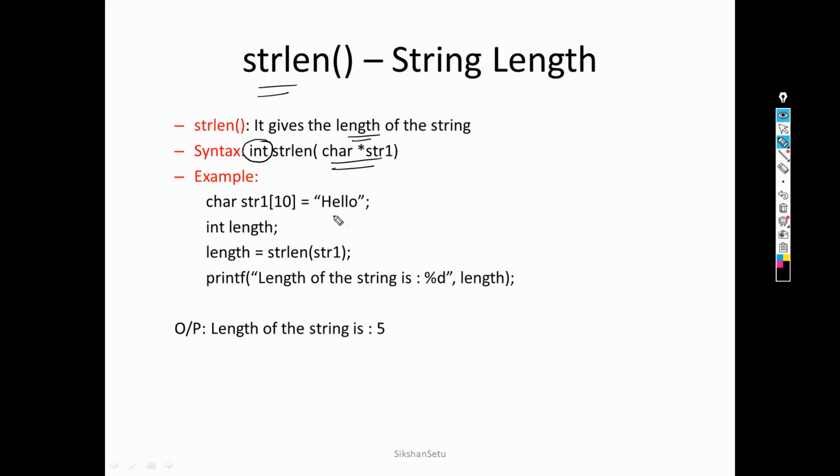Now in this particular case we have string 1, that is hello. We have written strlen and we have passed str1 as an argument. So now the length of this string is what? This is 1, 2, 3, 4 and 5. So there are 5 characters in the string, so the length will be 5. So the value of the length variable will be 5. You can see here in the output we have length equals 5.